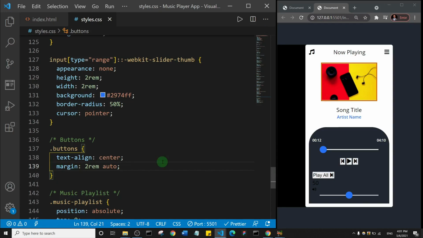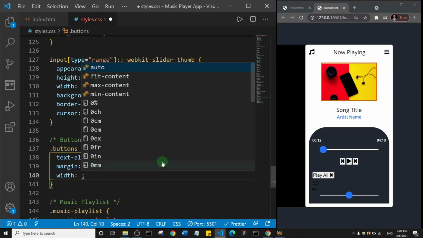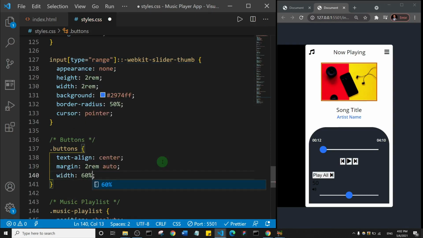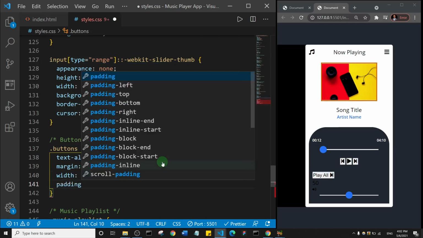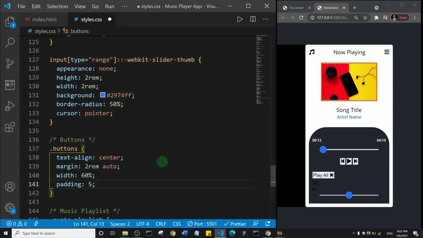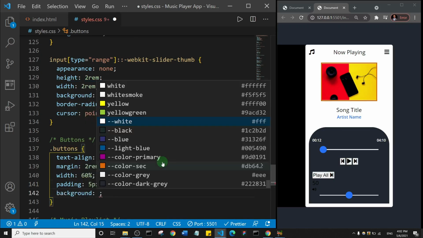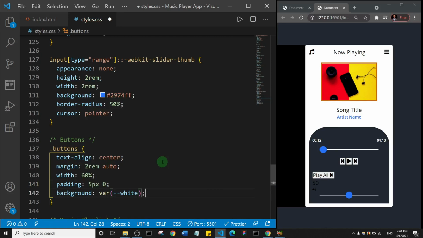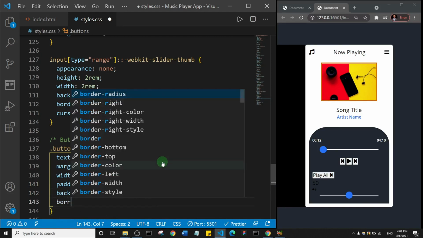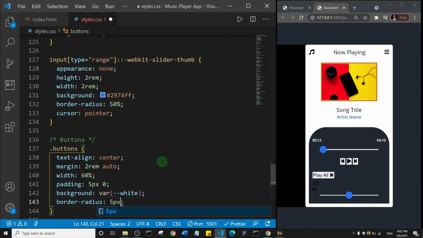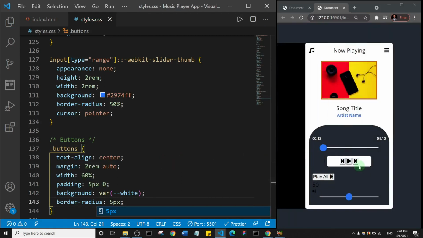So margin 2 rem auto, then we're going to give it a width of 60%. Then let's do some padding. Padding is going to be 5px and 0. Let's do a background. Background is going to be white color. Then we're going to do a border radius of 5px as well. Save that, and this is what we have, right?